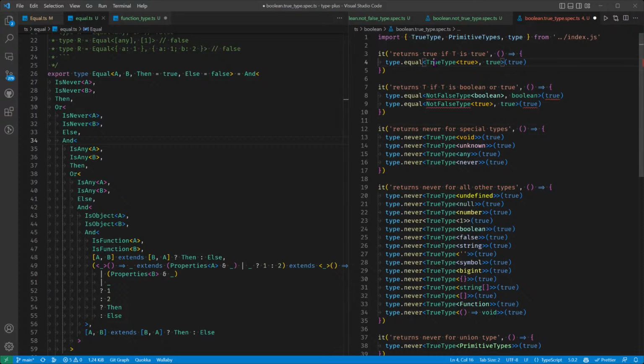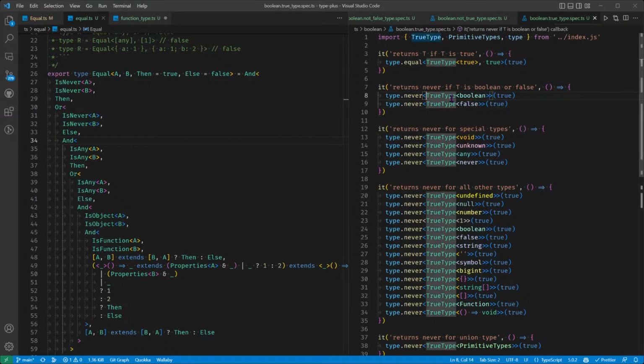So these, true type, so return true. No, this is wrong. Return T if T is true. Return never if Boolean or false. Never. Oh, false. Don't need this. Don't need that. Hold on a second. Oh, never. Okay. Yep. All right. That's adding those types.